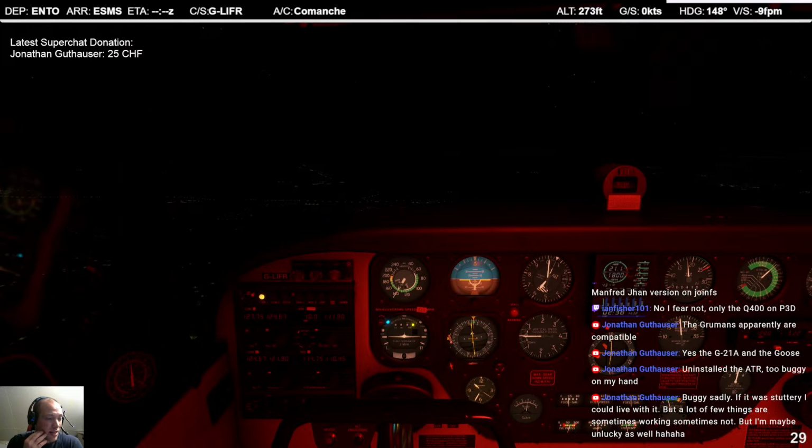Buggy, sadly. If it was stuttery, I could live with it. Okay, sad to hear, Jonathan. I've not touched it since its second update, I think, because I've had the F-28 and the Comanche now, and why would I fly anything else right now?